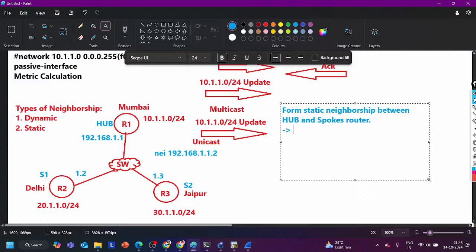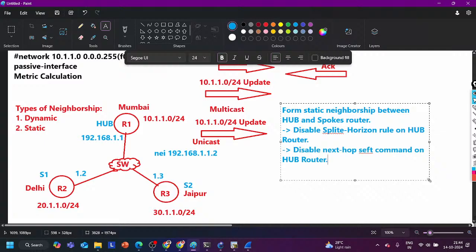Right, then disable the split horizon rule on the hub router, and then disable the next hop self command on the hub router. After that your sites will start communicating with each other. Got it?